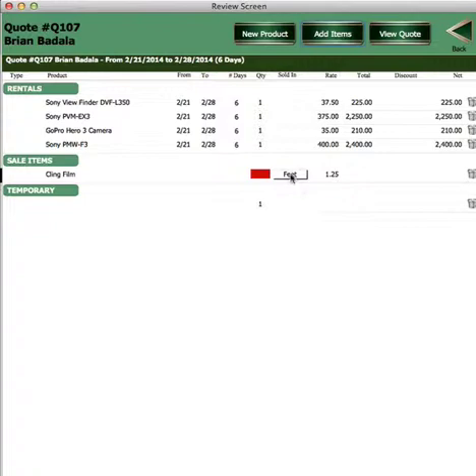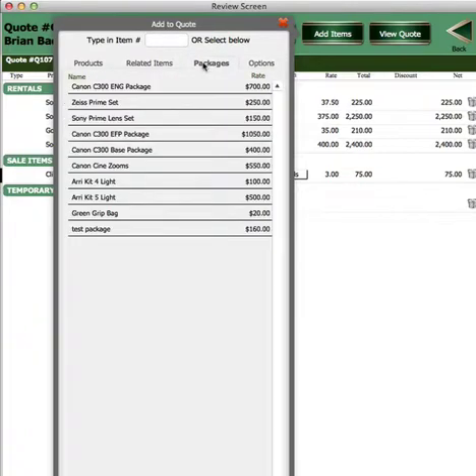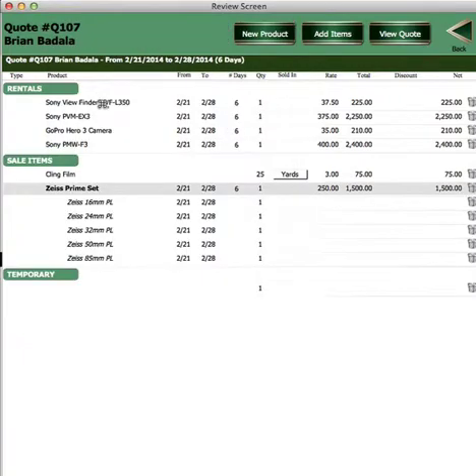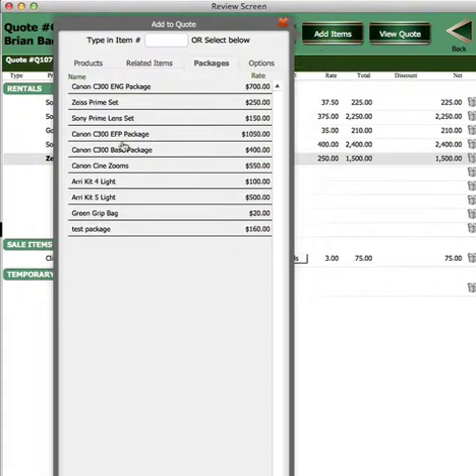And now I would choose the quantity. Say I want 25 yards. That'll calculate that. And now let's add a package. And you'll see that we've got the package item as a single price, and these are the individual items that are on that package. Now we can build as complex a quote as we like very quickly just using this methodology.